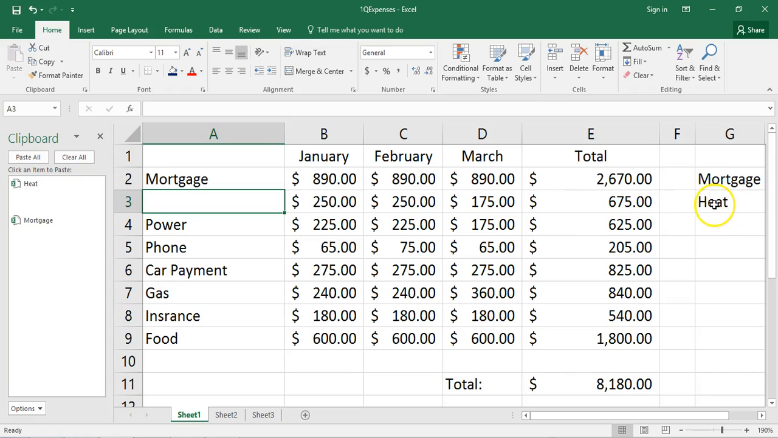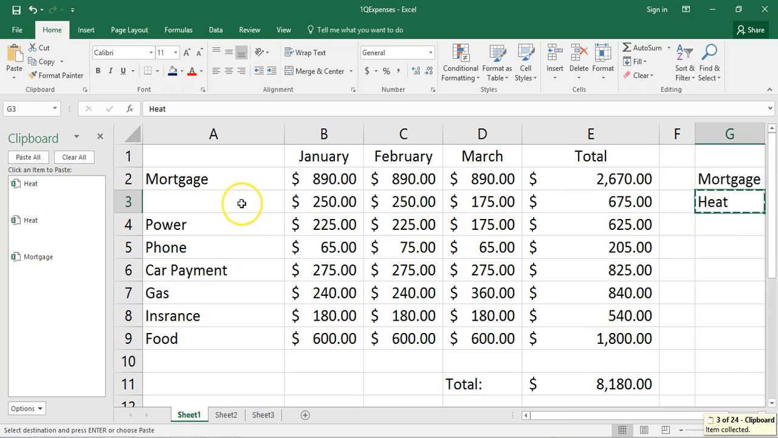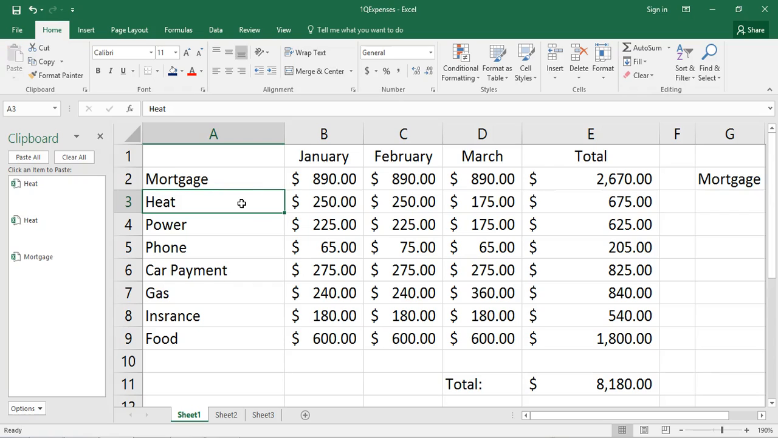Now I'm going to use cut and paste to move it back. And this time I'm using my keyboard shortcuts. The shortcut for cut is Control X. And the shortcut for paste is still Control V, like Victor. And you notice that when you do that, heat is put in the clipboard for a third time.